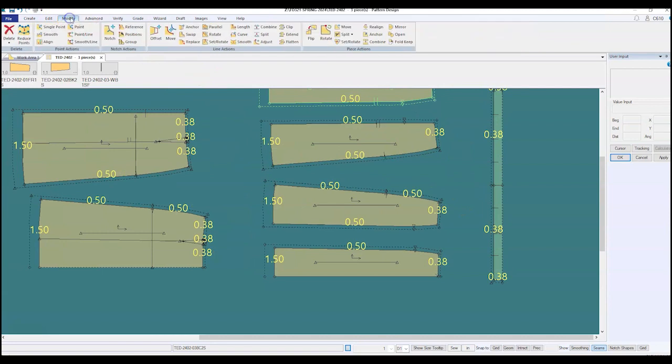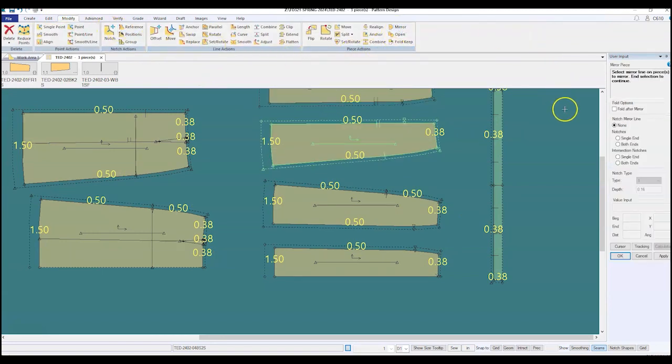Modify, piece actions, mirror. So what do you need to be careful about when you use this command? On the right side, under user input, don't you have to do something? Here, on the right side column, user input. Yes, fold after mirror. Make sure you check that.